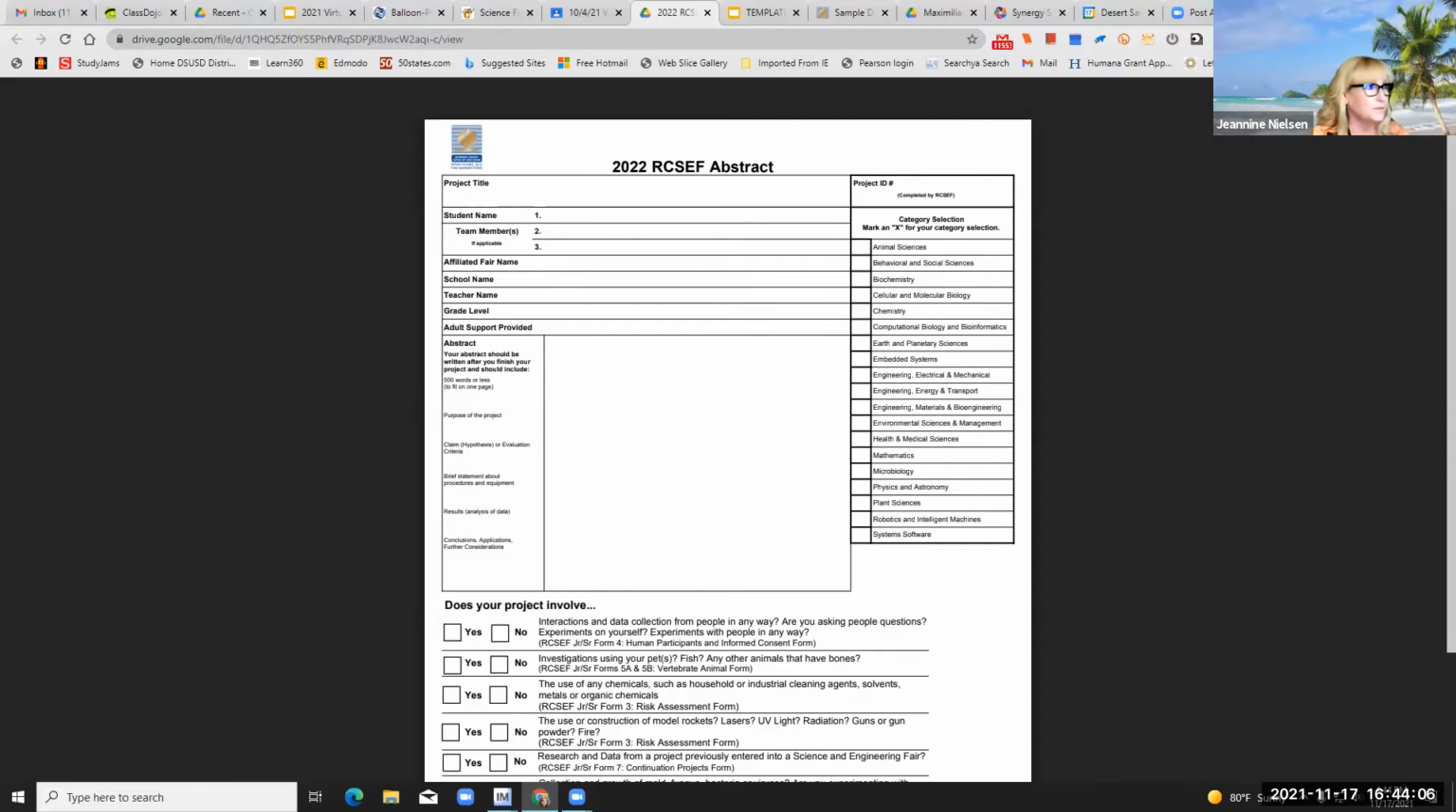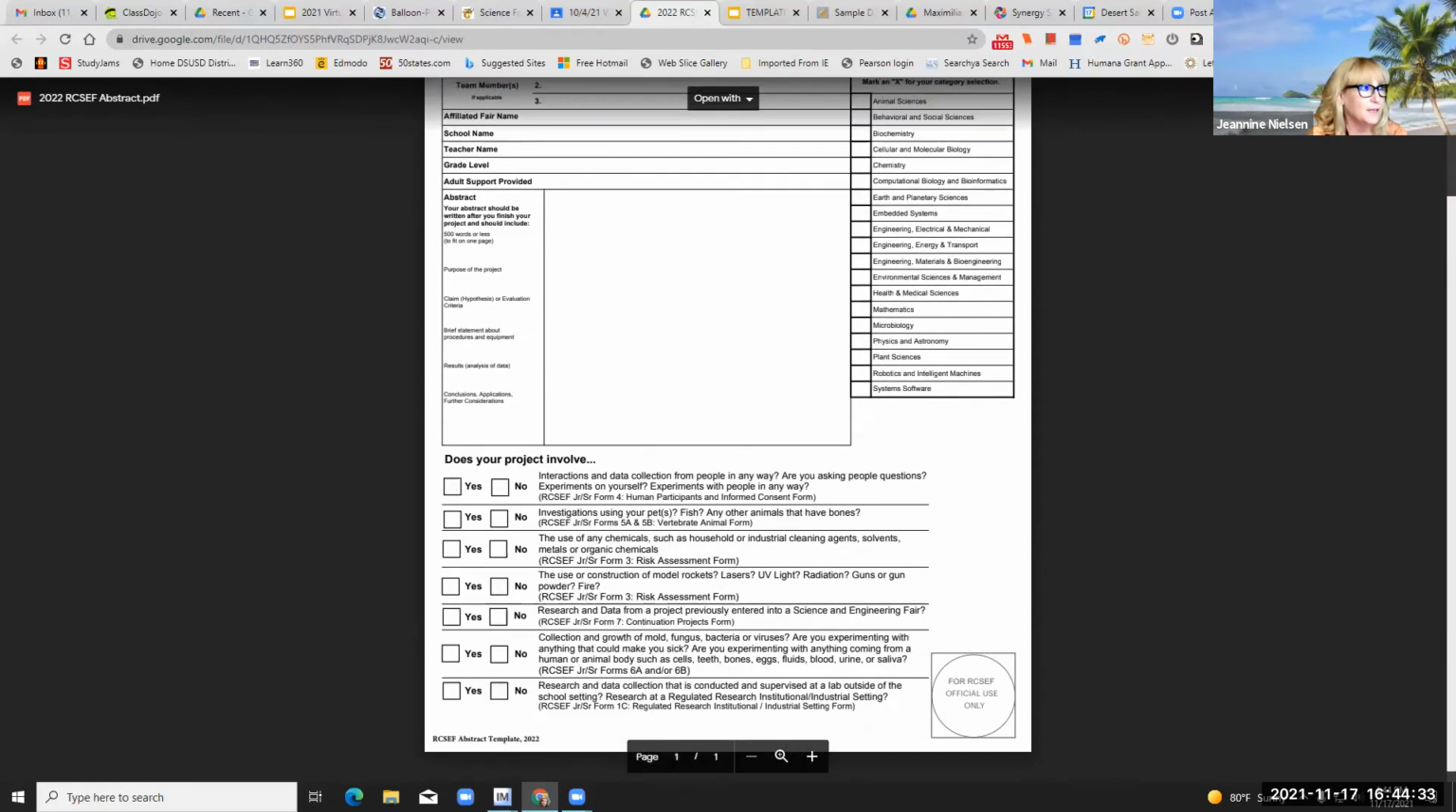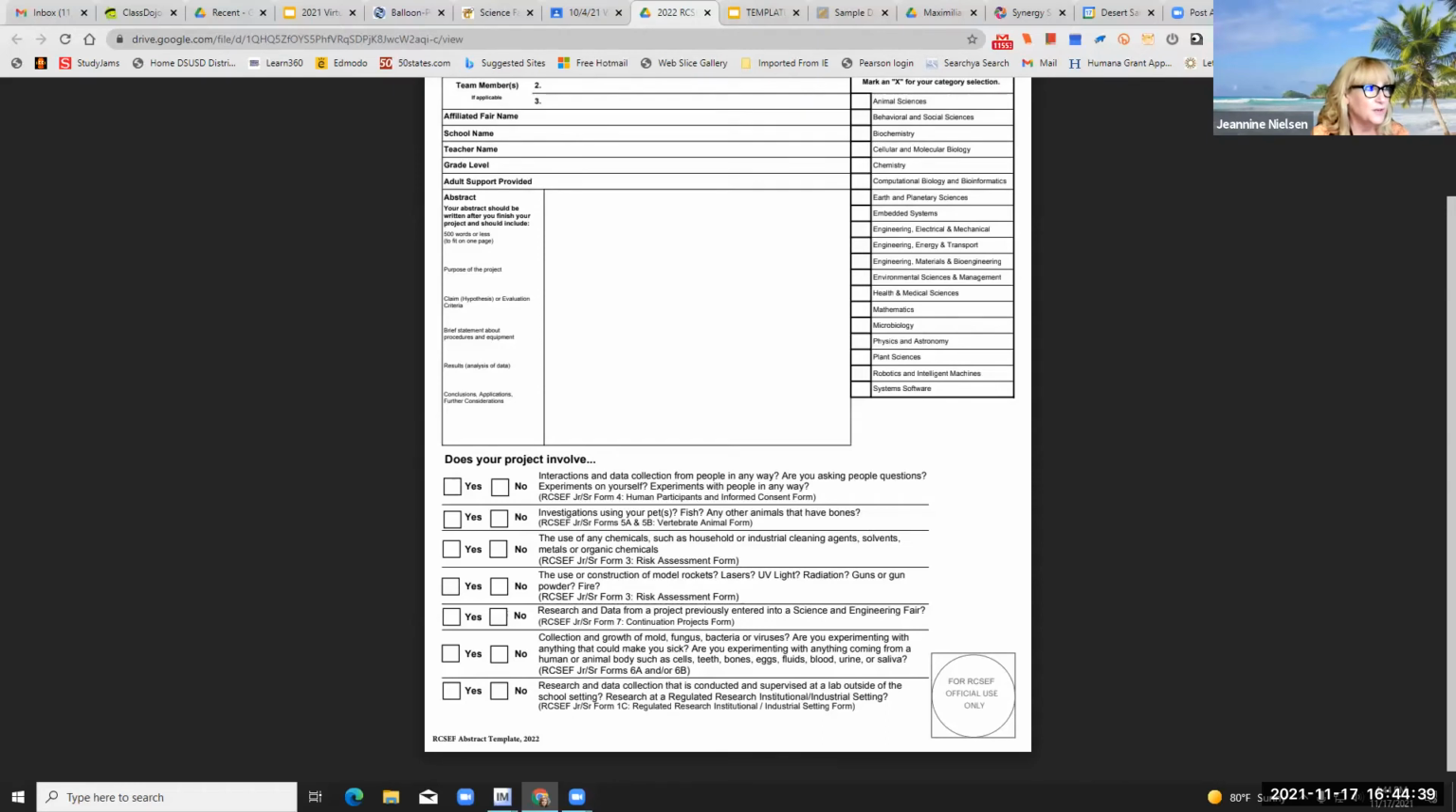if there was any adult support provided. Your abstract should be written after you finish the project. So the last thing that you're going to type is this. This would be after everything else is done. So you can see here where it's asking, does your project involve, and then you'll go through and answer those questions. Now, here's what I want to show you: right here, the county has told you, if you are saying yes, then you need to include an additional form.